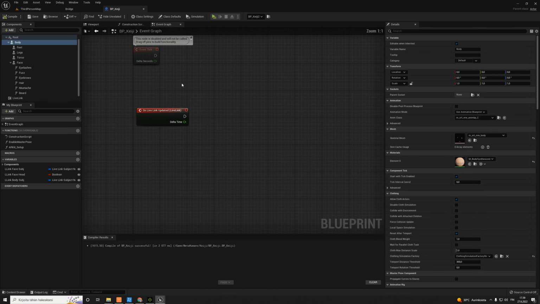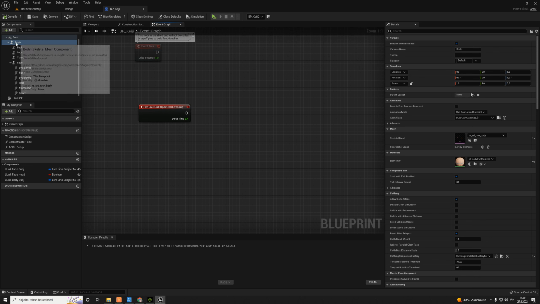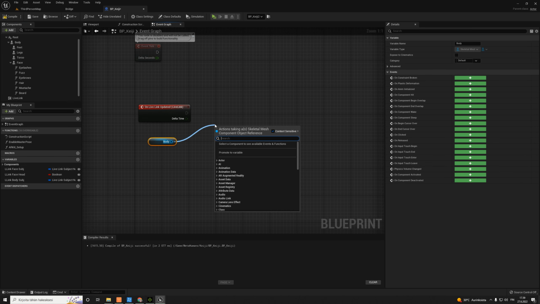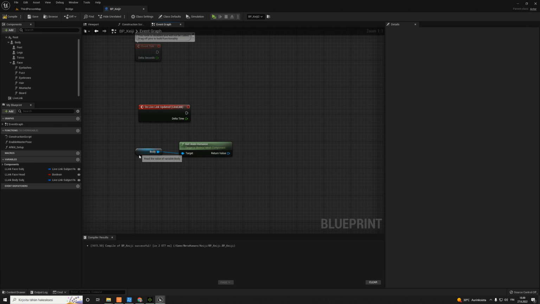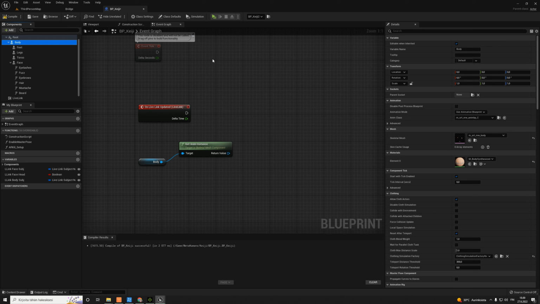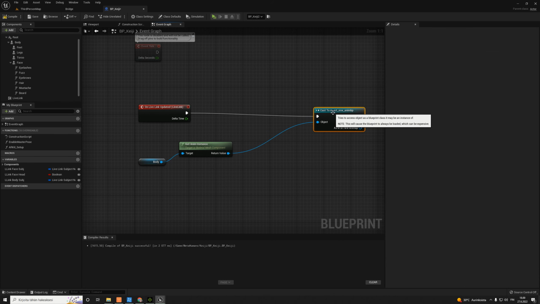Now, back to the character blueprint. We're going to take the body, and take its animation class. I think anim instance. Then we're going to cast, so cast to the animation instance that this character uses, this same animation blueprint we just edited. So cast to m_sort_normal_weight_anim_bp.